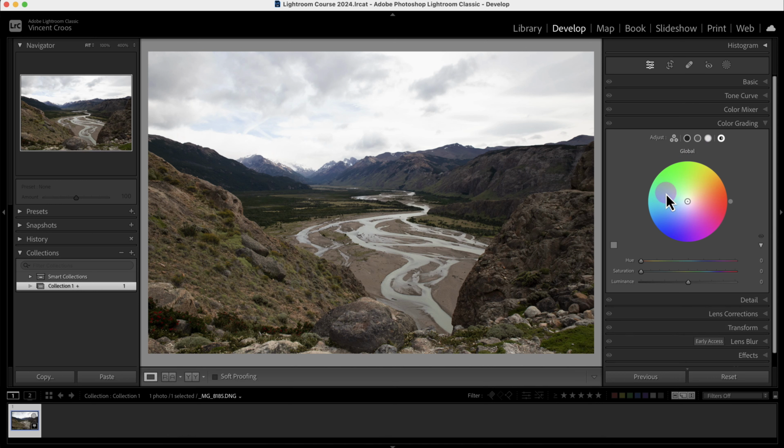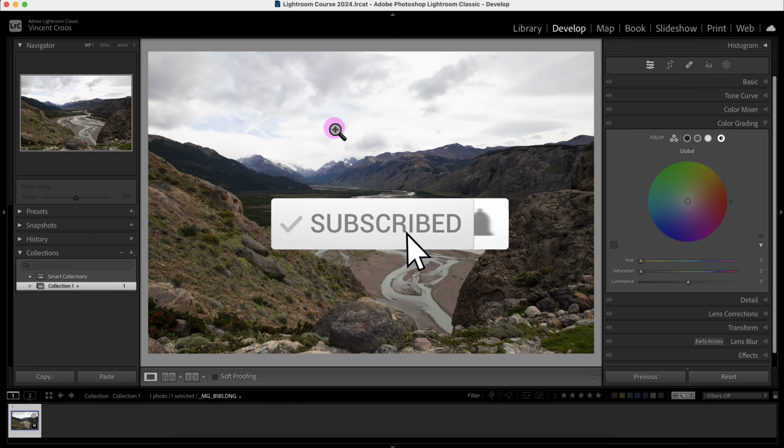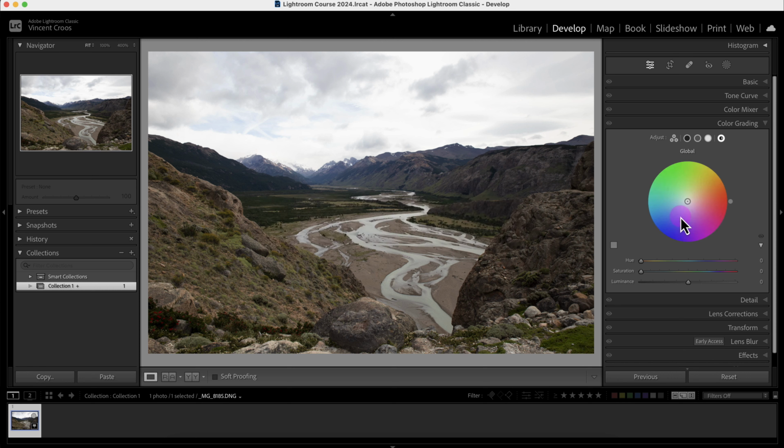Right now I'm looking at this global color wheel, which impacts the entire range of highlights, shadows, and midtones. I'm going to demonstrate it on this picture that I took of southern Patagonia in Argentina. This color wheel has two circles. The outer circle controls the hue, and you can also change the hue with this slider here, and the inner circle changes the hue and saturation.